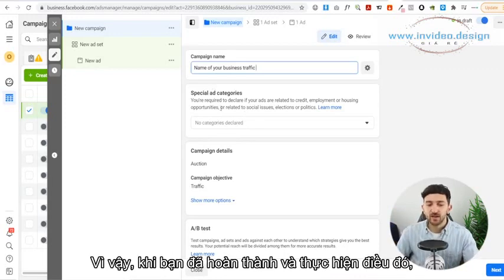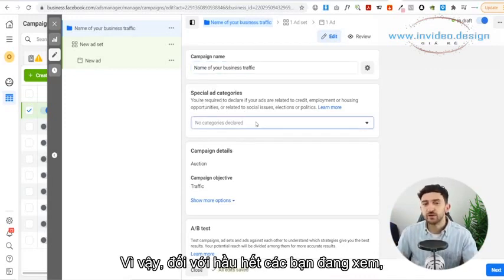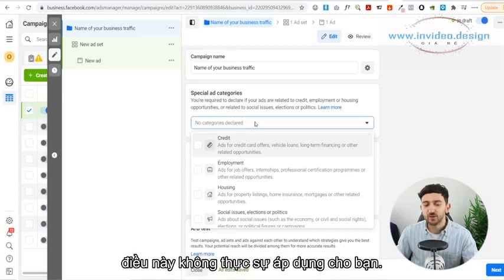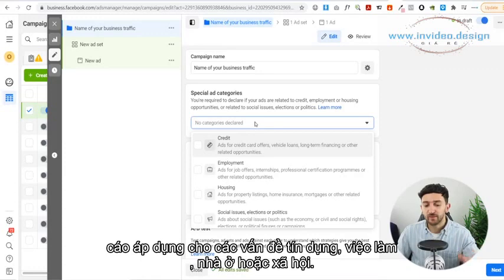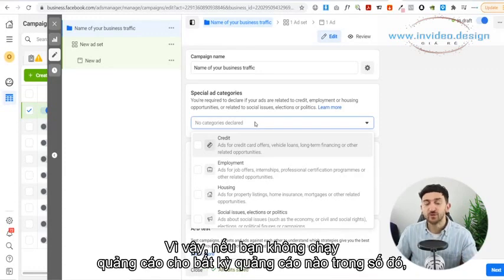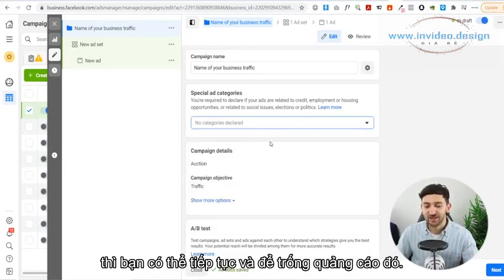Once you have done that, you've got special ad categories. For most of you watching, this doesn't really apply to you. These are only for ads that apply to credit, employment, housing, or social issues. So if you're not running an ad for any of those, then you can just leave that blank.